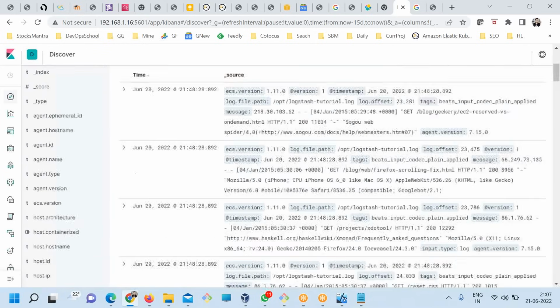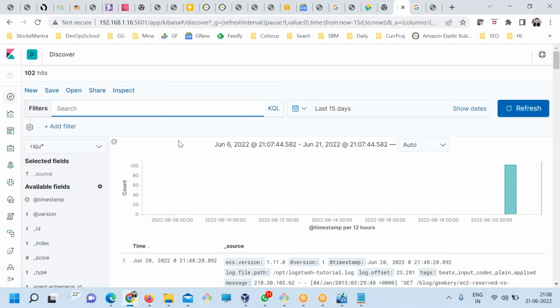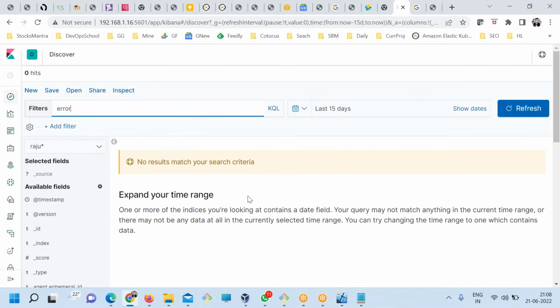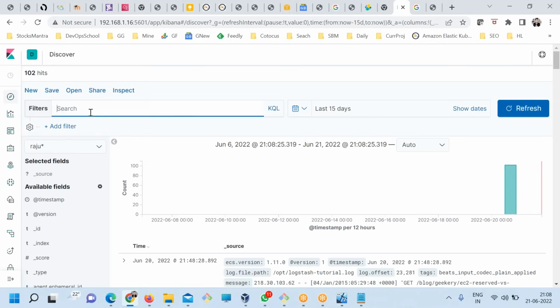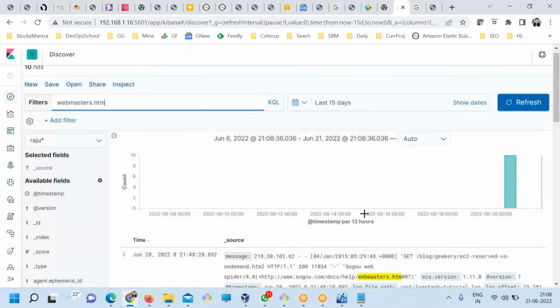Now, these are the results. Now you have to find out how. So now we need to learn the search techniques. For KQL, if you search by field, we have one specific session on this. But right now, let's say I want to search for the string error. Do you have error? There's no error. Do you have warning? There's no warning. I'll remove everything. Do you have something like webmasters.html? Let me search for it in message. And these are the results you have.